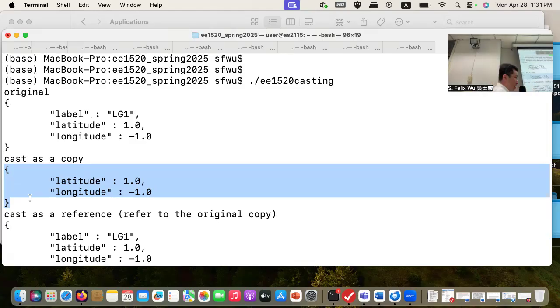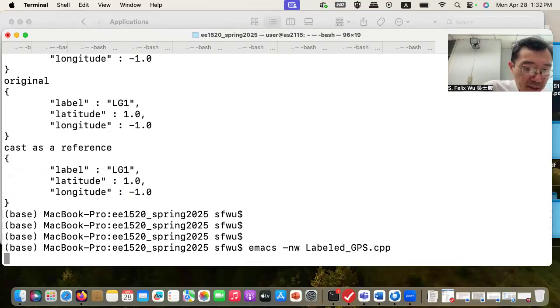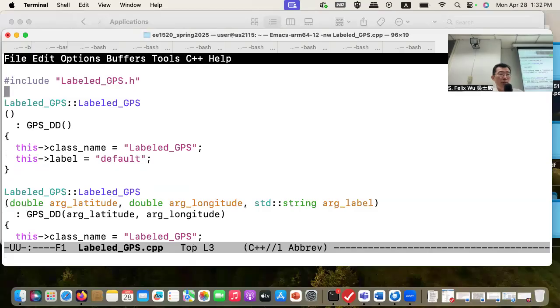So latitude, longitude. The reason I show you this is that the difference between dump to JSON on label GPS and dump to JSON on GPS DD itself is the one extra key value pair, which is a label. Now I'm going to show you a trick. How are you able to control this process to generate exactly the right kind of dump to JSON? There is something called recursion we're going to use. So let's take a look at label GPS.cpp.